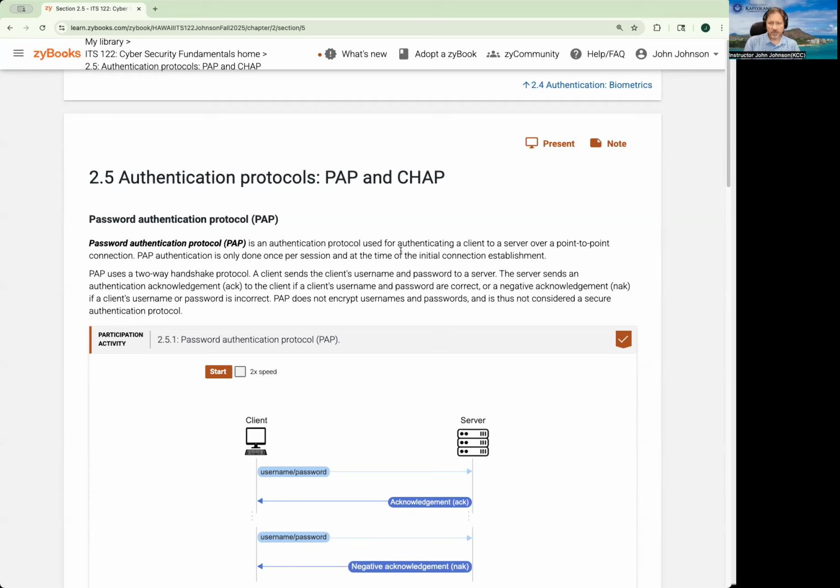The thing about this that you need to remember, the most important thing, is PAP does not encrypt usernames and passwords. So it's not considered a secure authentication protocol. What you need to know is when it's starting this out, the client is sending it in clear text. It's not encrypted in any way, so whoever is sniffing on the line can see that. So that's why you don't use PAP.